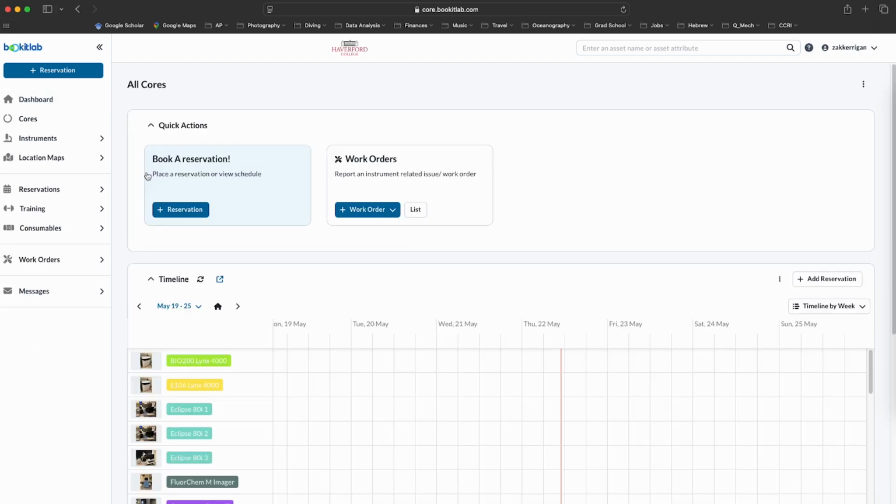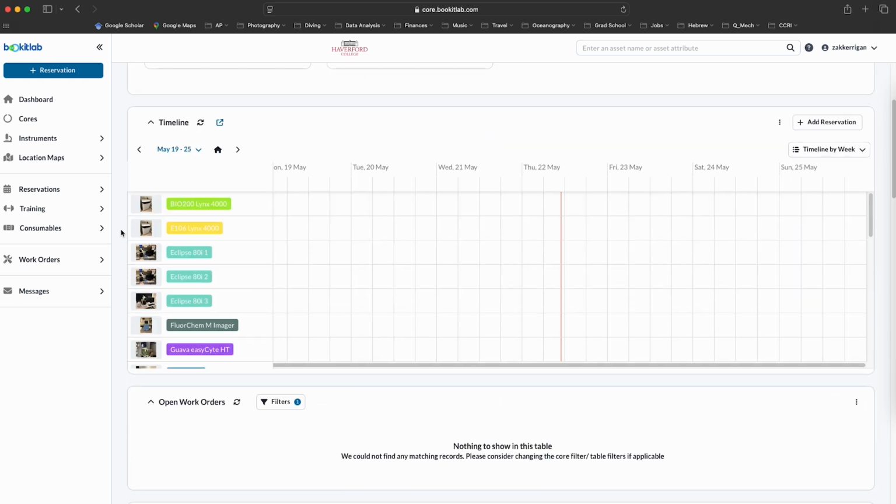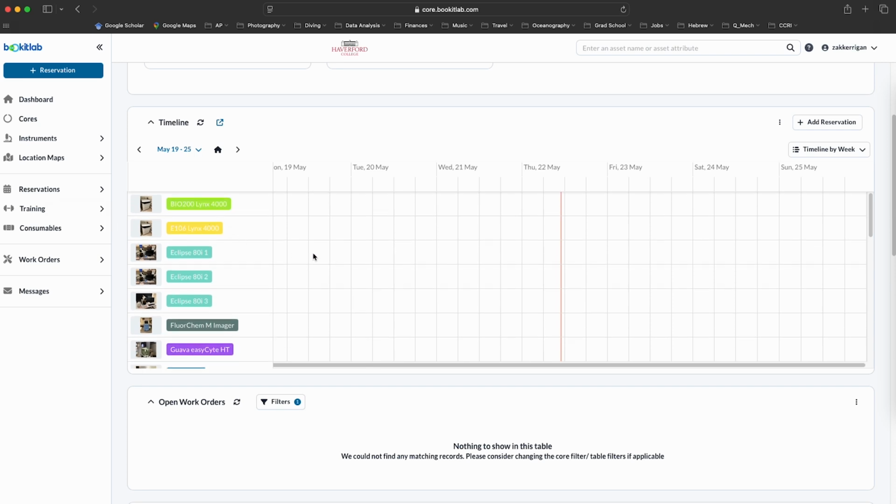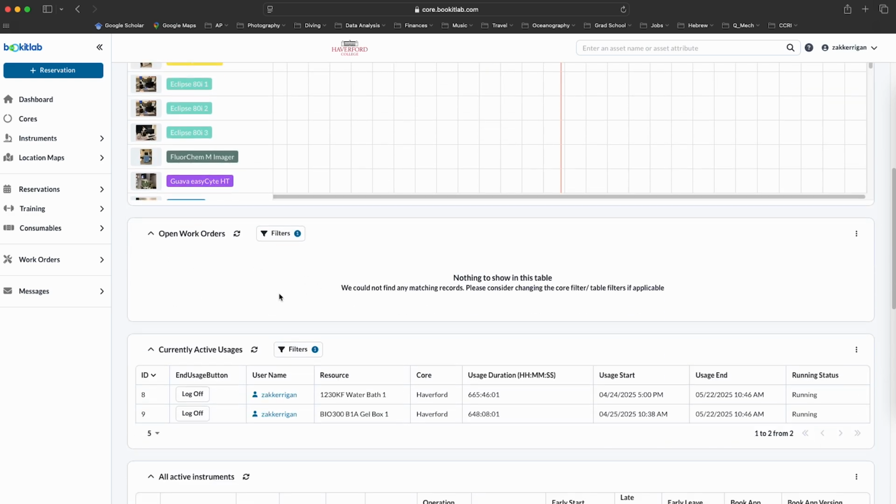Just a couple things here. Right at the top, your quick actions. You can book a reservation or work orders. Both of those things I'm going to cover in separate videos because they're a little more detailed. Then if you scroll down, this first part is just a timeline of all bookable equipment. And what that means is there's certain equipment that we have in the department that you can sign up for, basically, and that will all be shown here in the calendar. Like I said, I'll show you how to do reservations in another video, but this is just a quick way to check on that.